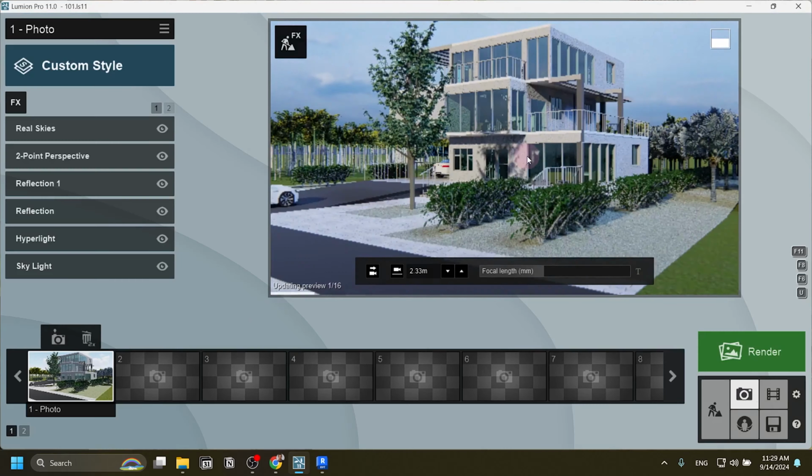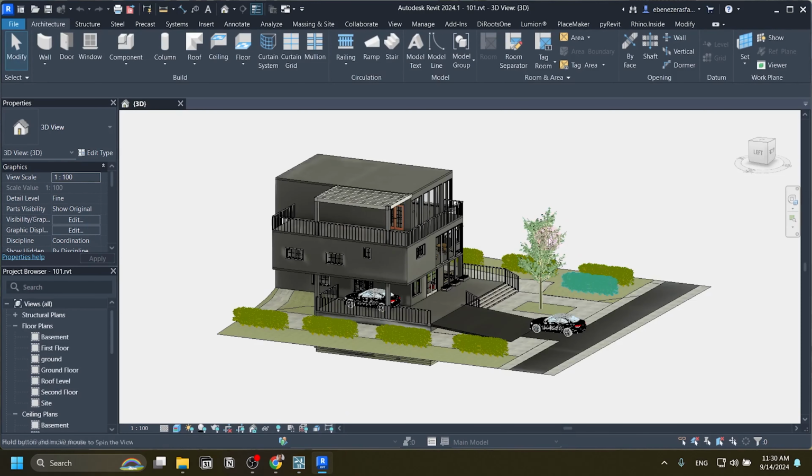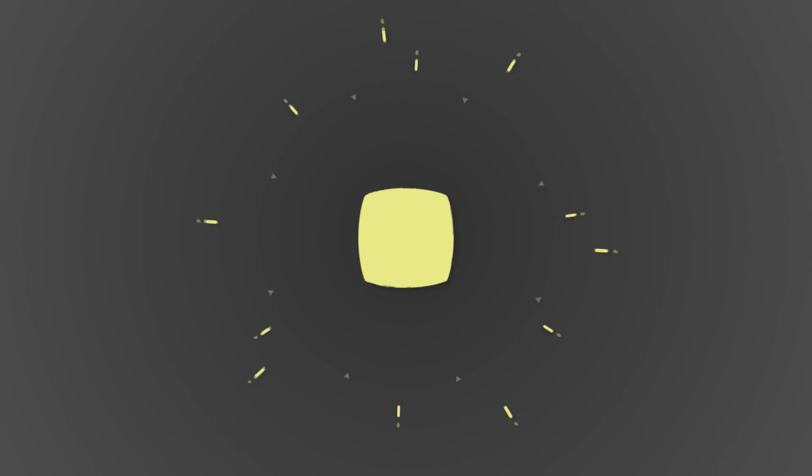Hello, welcome back. Today we are going to see how to use your Lumion and Revit in LiveSync. I'm Ben Zarasfo, an architect, interior designer, and 3D artist.